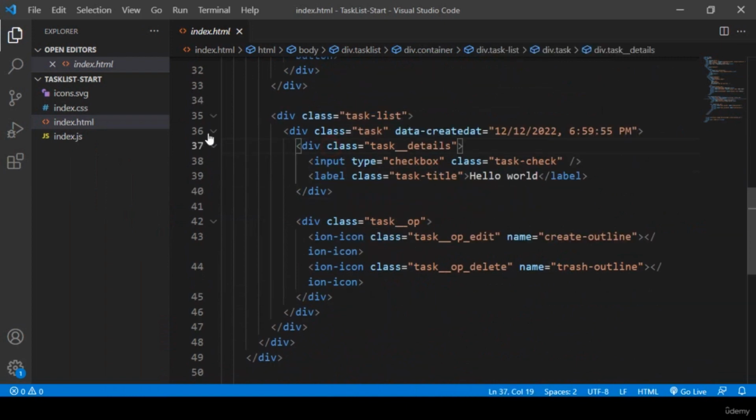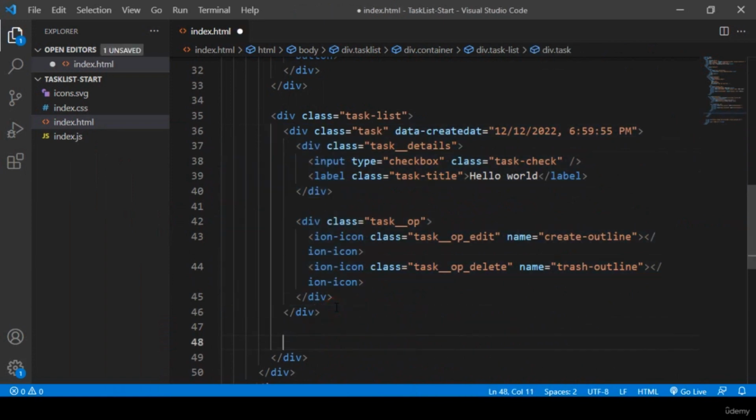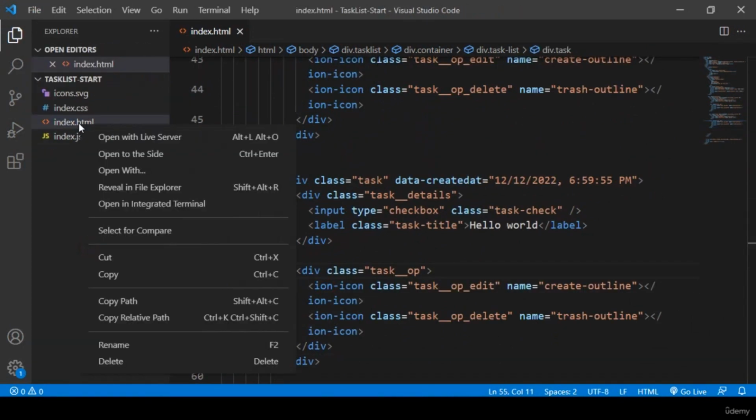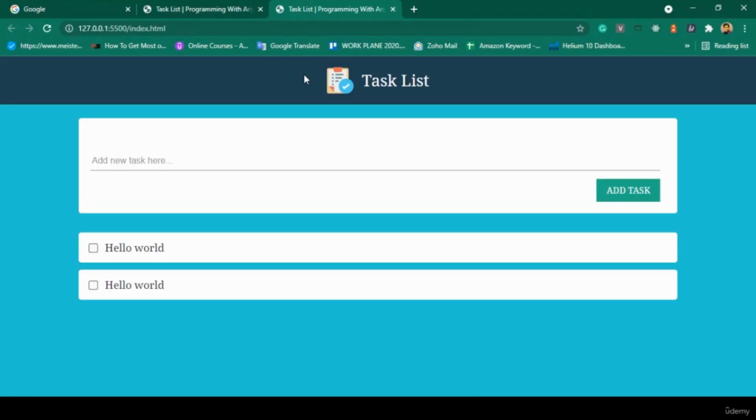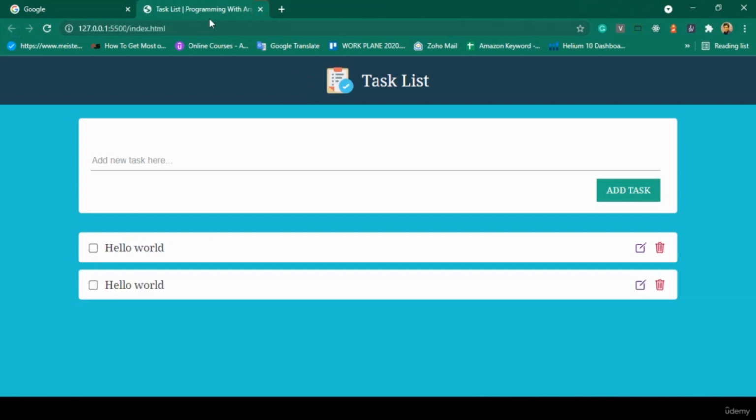So now I want to add another task. If you select this div, now there is another div. If you copy it and add another one, I simply paste it. Now click save all, and now I want to run it with our live server. I run it, the live server is open. You can see now another task is successfully added. Great. Right now we don't need this.